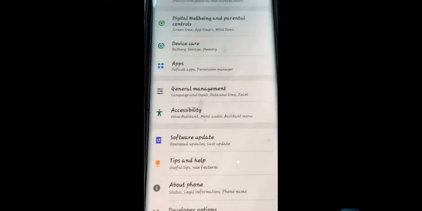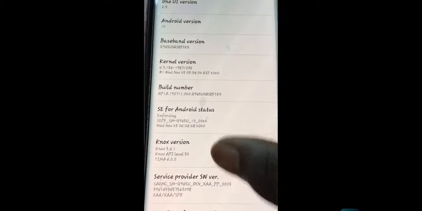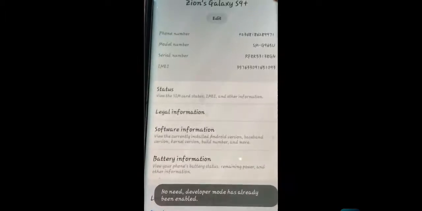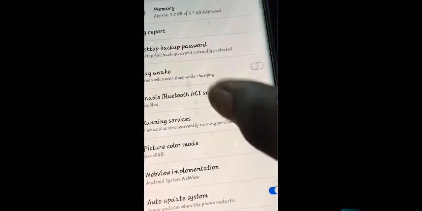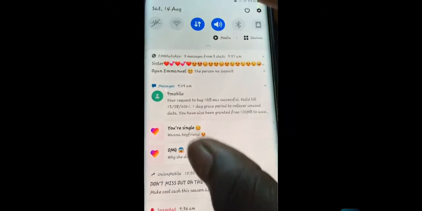Speaking on spying, this is how to turn off your microphone and your camera without anybody spying on you. So you head to settings, build number, you tap it I think 5 or 7 times, then you can see my own developer mode is already open. So I just head into developer options, then I look for quick setting developer tiles, sensors off, and as you can see my sensors are off and my camera can't work while the sensors are off. Nothing can work. It's 100% safe.